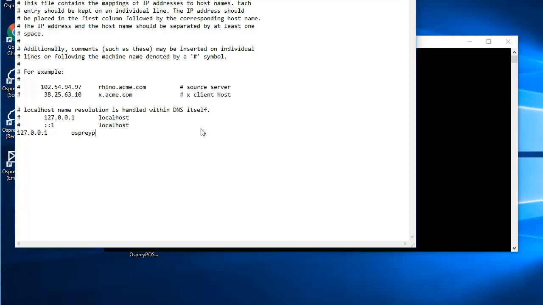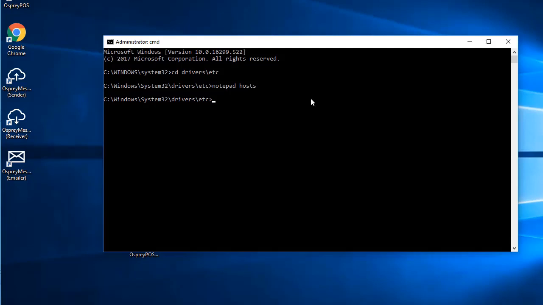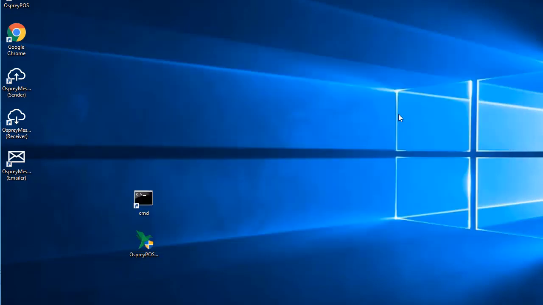The name will be OspreyPOS.WebClient.server. At this point I will save the file. Now if you were not an administrator at this point, the save dialog will come up and it will not actually let you save it. So do not make that mistake. I'm going to go ahead and close this out.